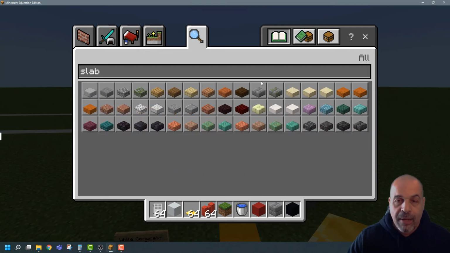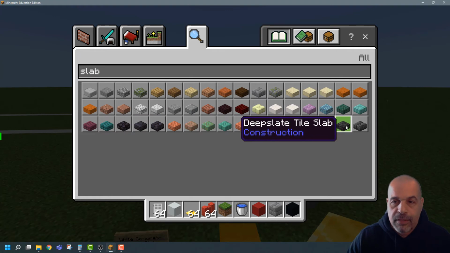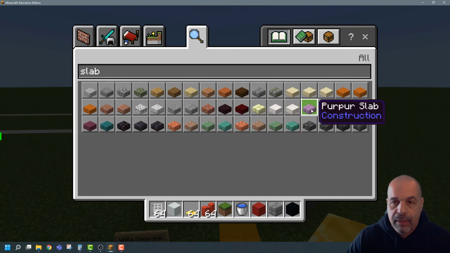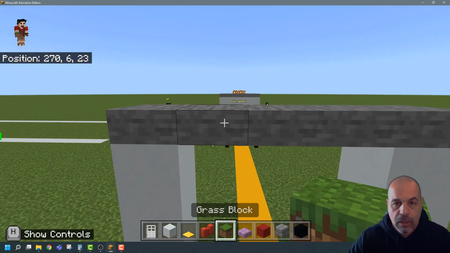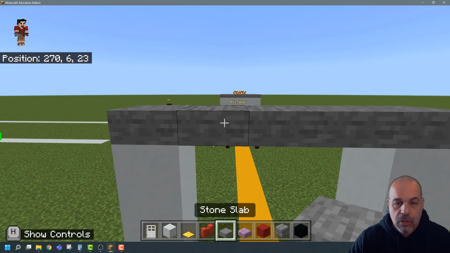Slabs. So these are all slabs. These are half blocks, but there's no such thing as a half block. So if I take another slab here, I'm going to take this purple one here, and I'm also going to get a copy of the one which is here. So I'm going to click with the mouse wheel. So that's a stone slab.